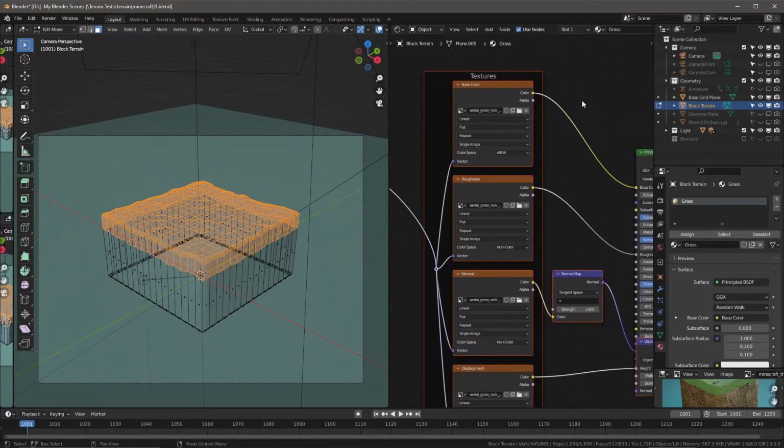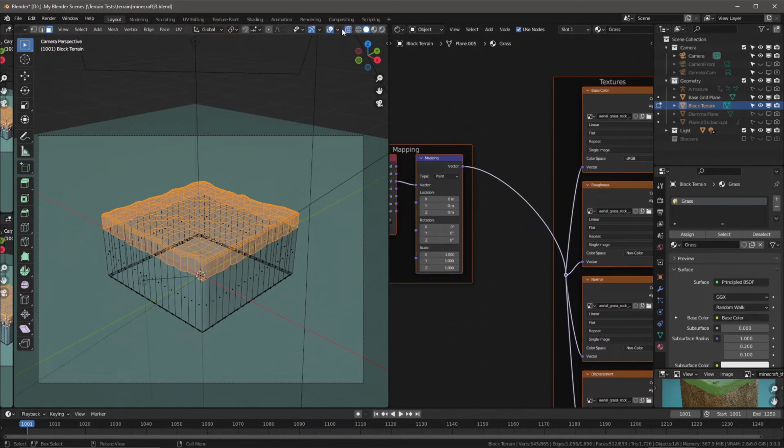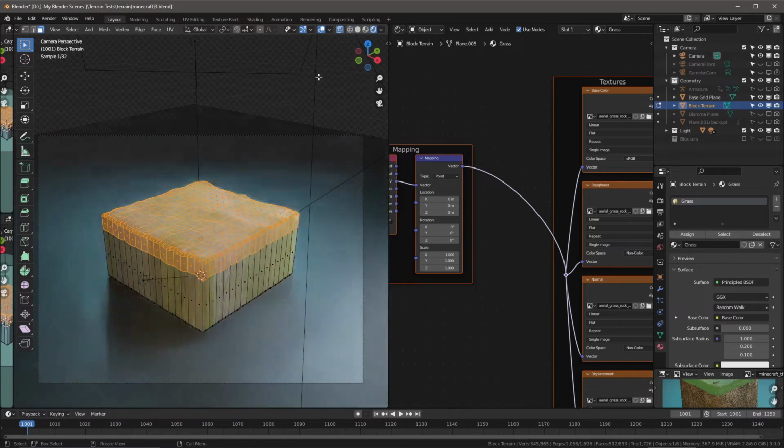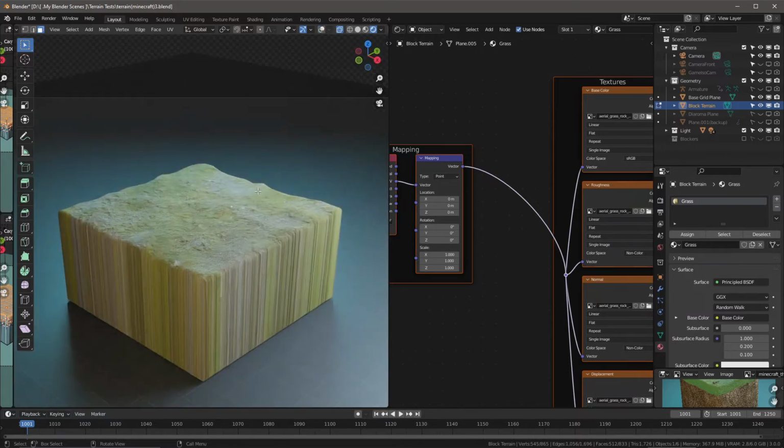Okay, so once we've got our grass in there, let's go ahead and do a preview here. See what we're kind of looking like. Okay, I'm going to turn off the overlays so I can kind of see what I'm looking at here. Okay, so our grass is looking okay. It needs a little work.